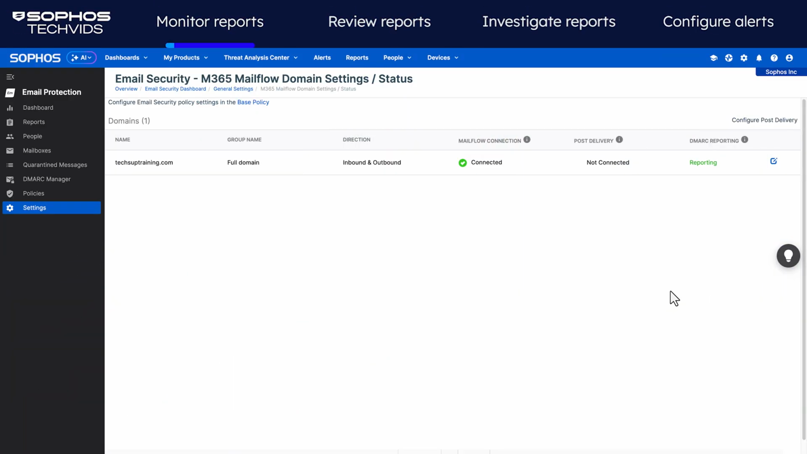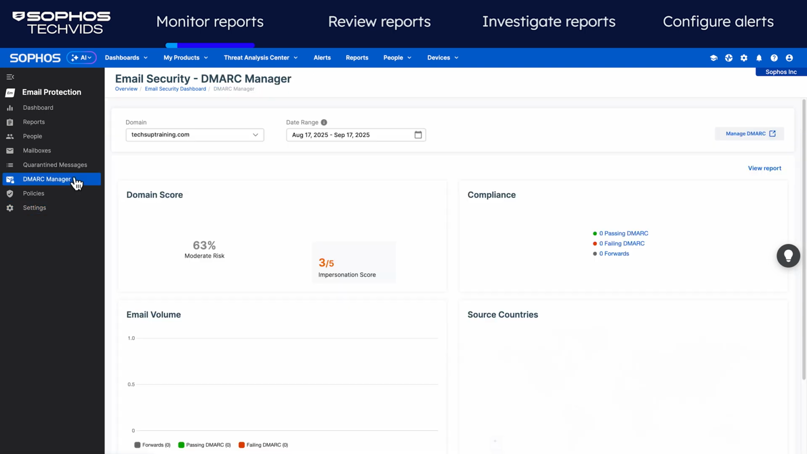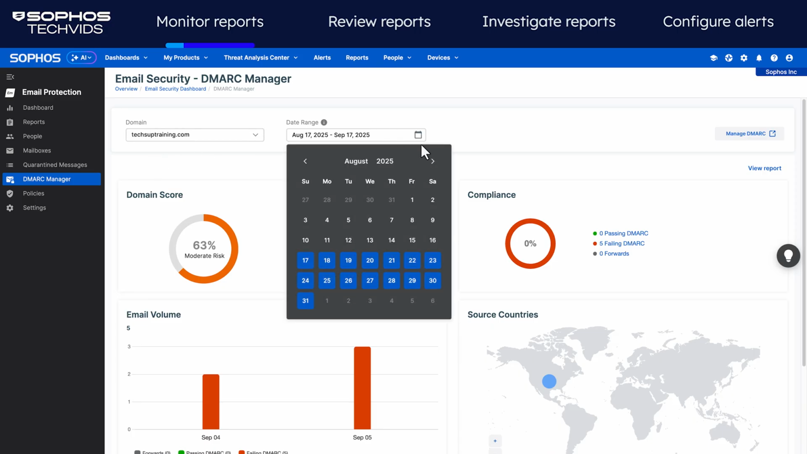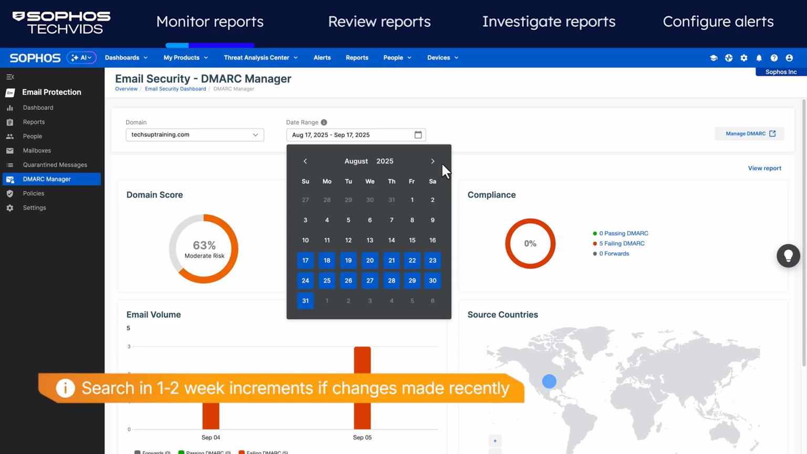Once reports and data have been received, you may view a summary under DMARC Manager. This displays the domain score, DMARC compliance, email volume, and source. The date range extends to the last 365 days and may be adjusted to the time frame you're interested in. If recent changes have been made to your DNS records, it's recommended to search in 1 to 2 week increments to get the most accurate and current representation.